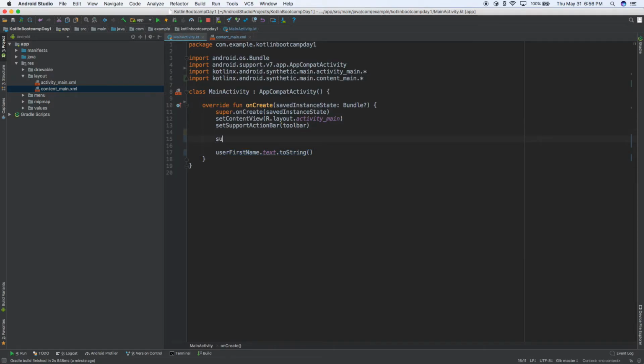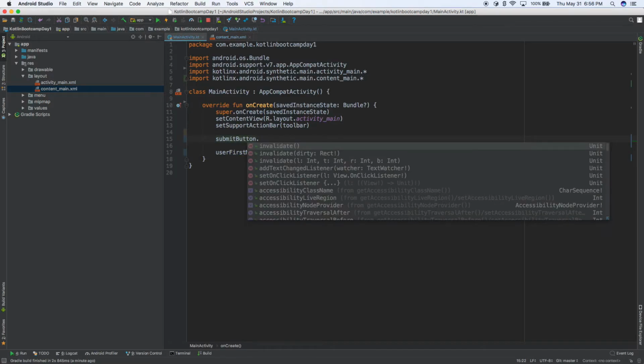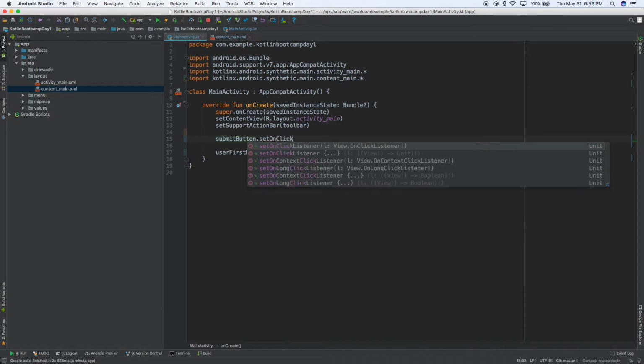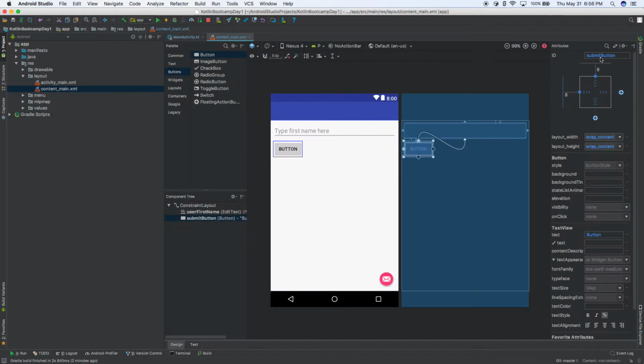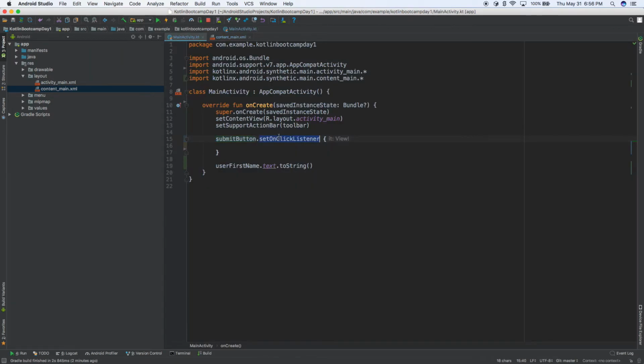Let's do submit button dot set on click listener, and you'll have a number of options, but you want the ones with the brackets right there, just like that. So I'm going to double click on that and do enter, and you'll notice that whenever that button is pressed, do all of this code inside of here. Whatever you put inside of here will happen every time the button is pressed.